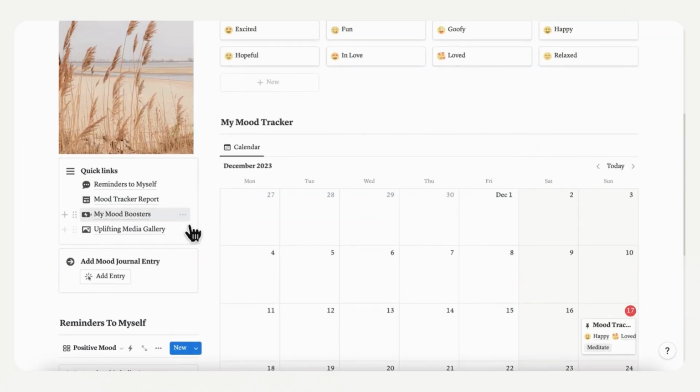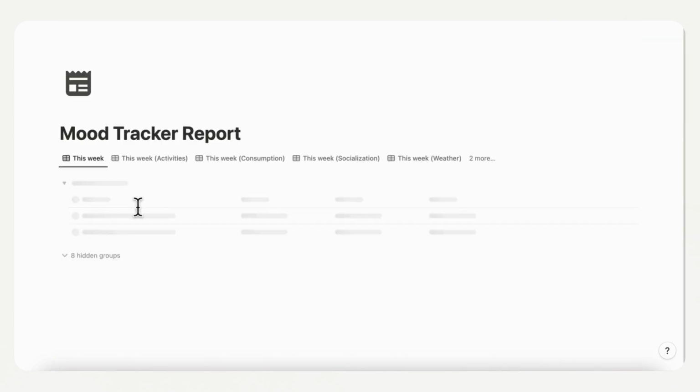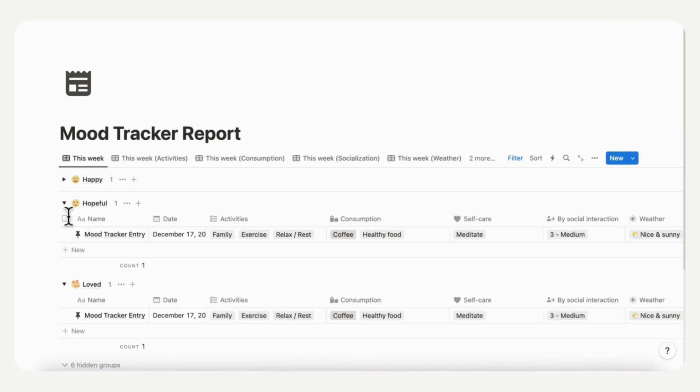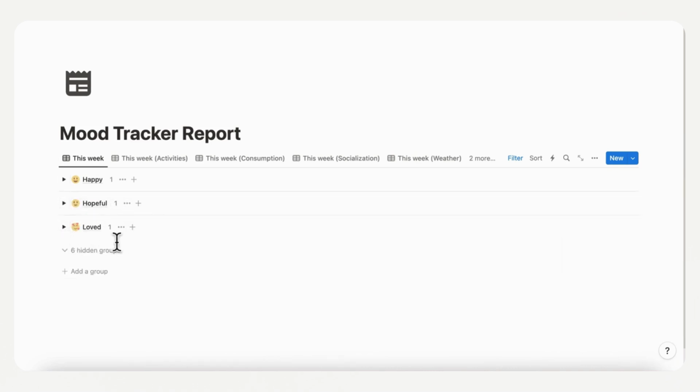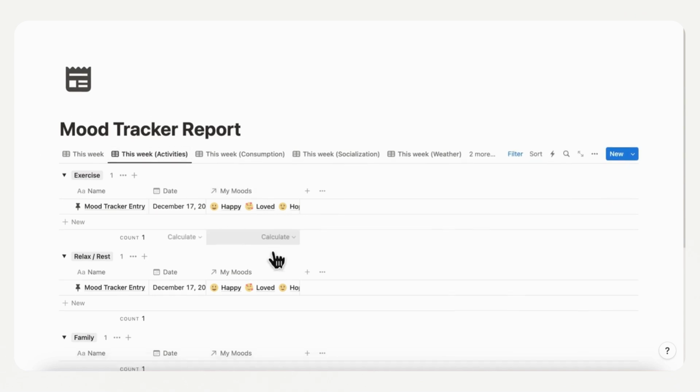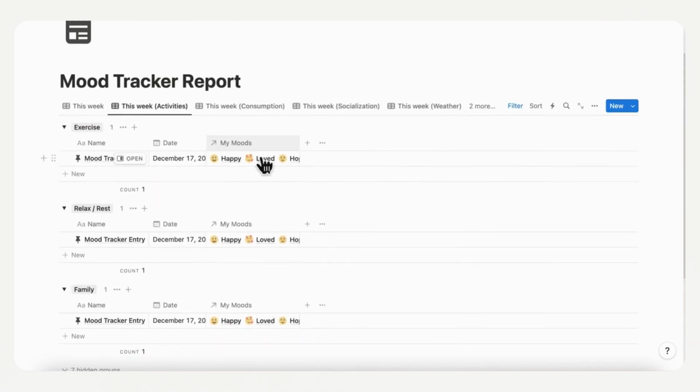And the next thing is the mood tracker report. So if we go to mood tracker report, you'll see how you felt this week. So you can see that the happy count is 1. Your hopeful count is 1 and loved is 1 as well. So you can really tally up what kind of moods you had the most and so on. Then if we go to this week, you can see based on activities. So we have exercise, and then you can see all the moods that correlated with exercise so that you can kind of start to notice patterns.